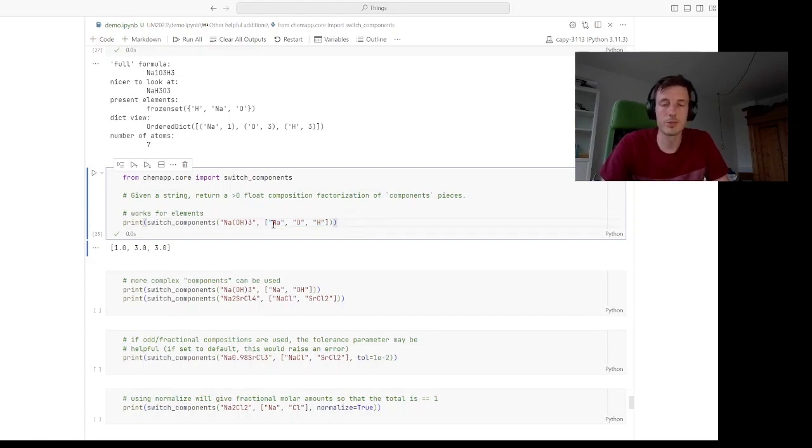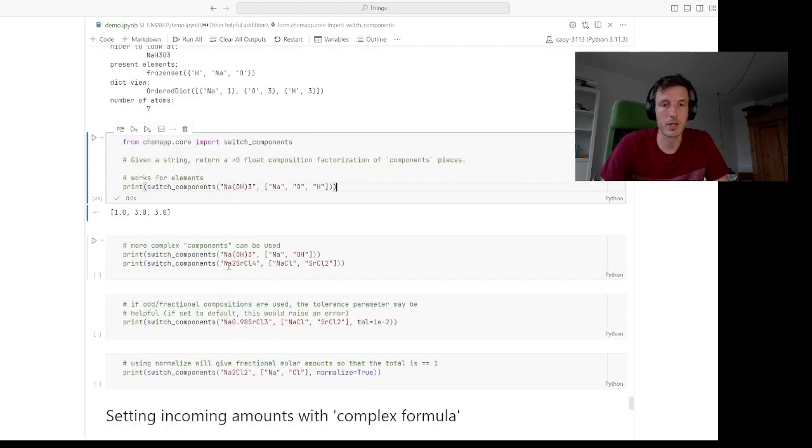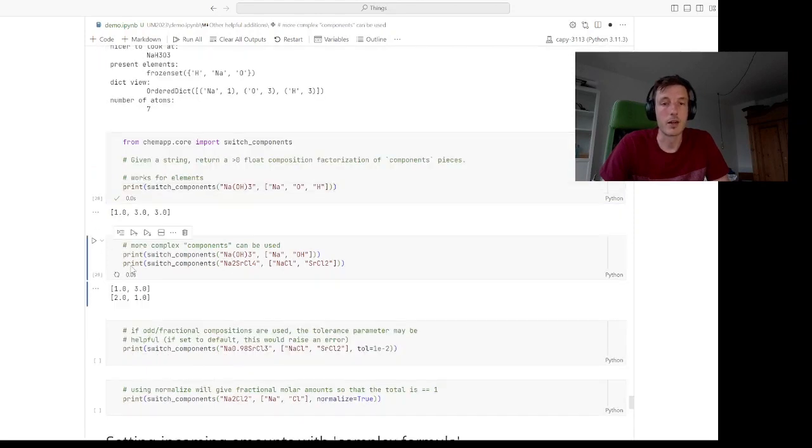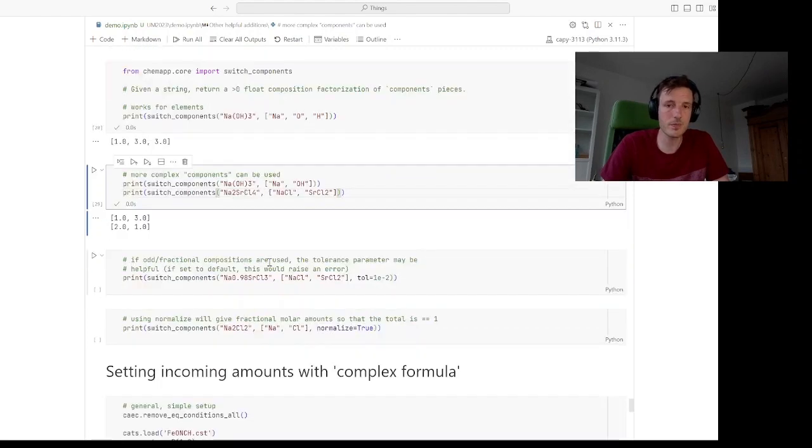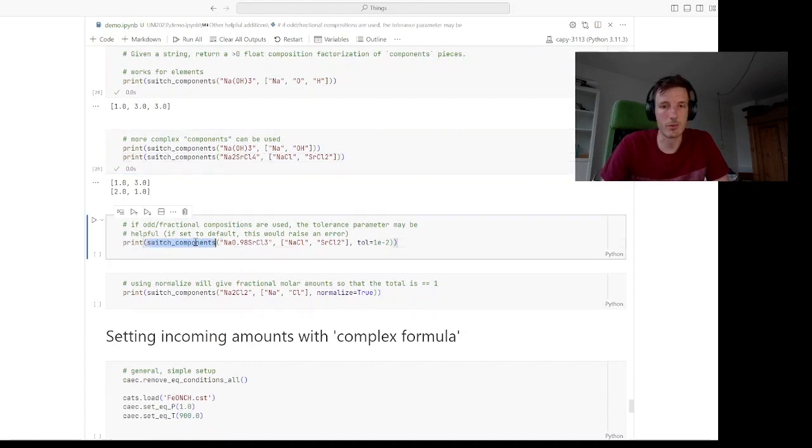This is quite helpful if, for example, like in this example below, you are looking to express a certain salt in different system components, or in oxide systems where you have system components that aren't pure elements. You can see that this composition is, for example, made up of 2 mol NaCl and 1 mol SrCl2. This is a very helpful routine if you need to recalculate compositions to work with system component input for ChemApp, for example.